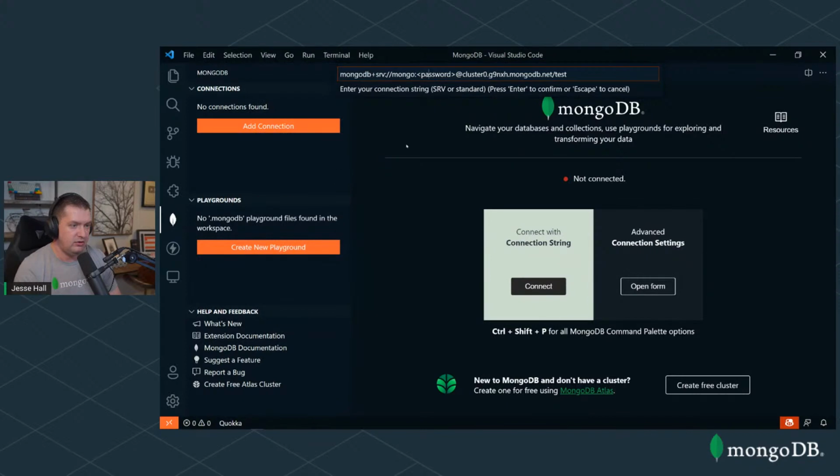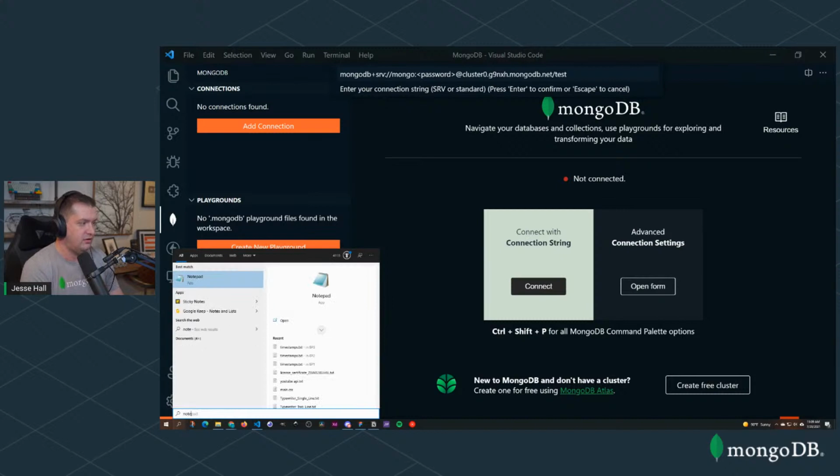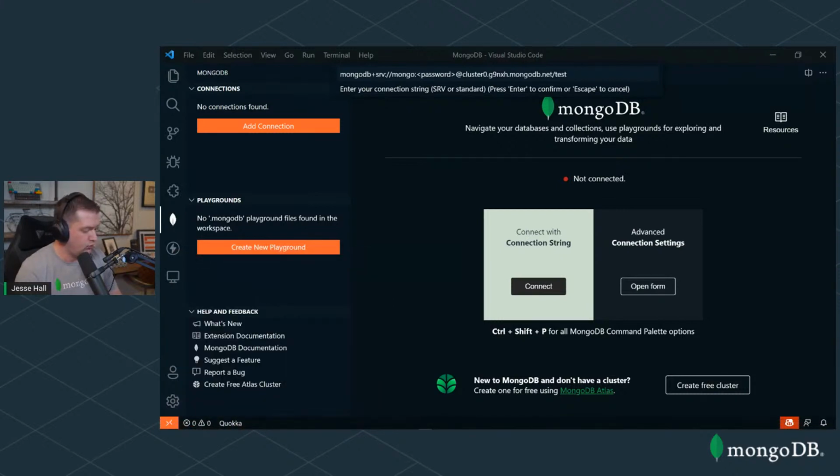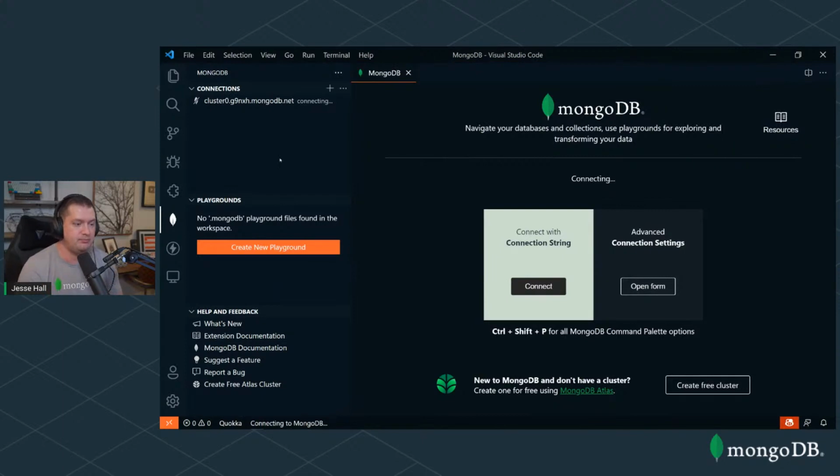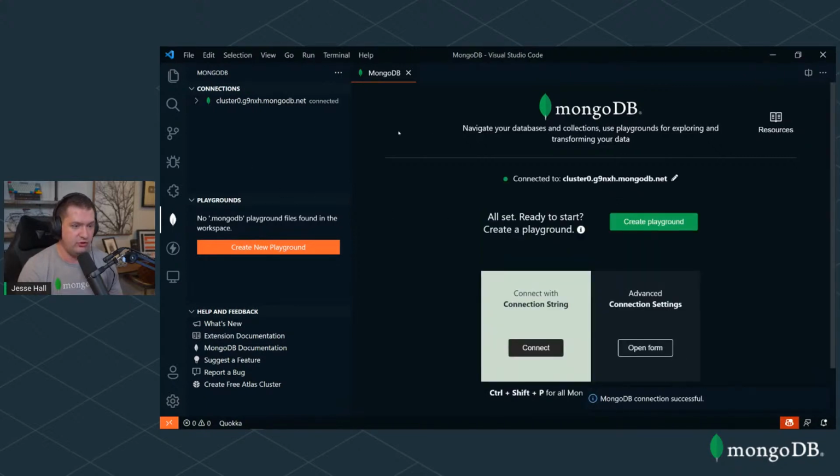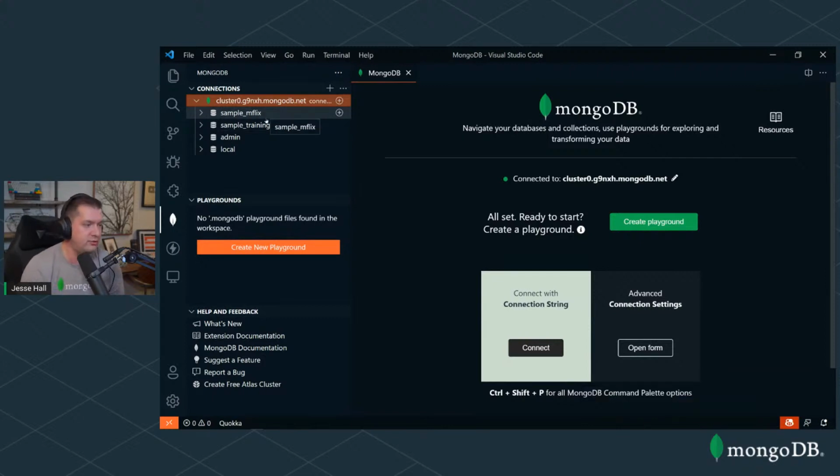Let's see, have that password on the side here. I'm not worried about if you see the password because you can't access the cluster anyway because you're not on my network. So it is still secure. And now we can see our cluster.